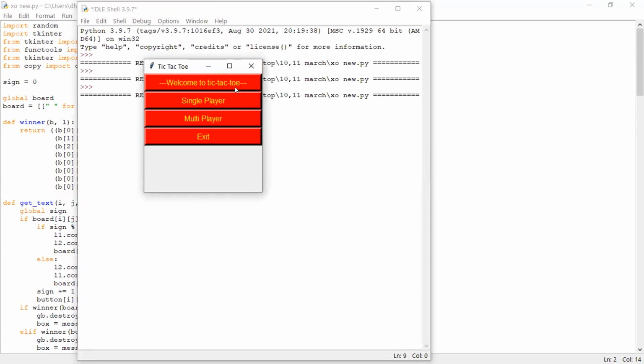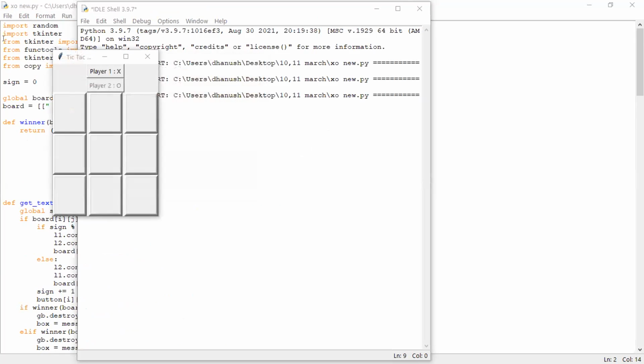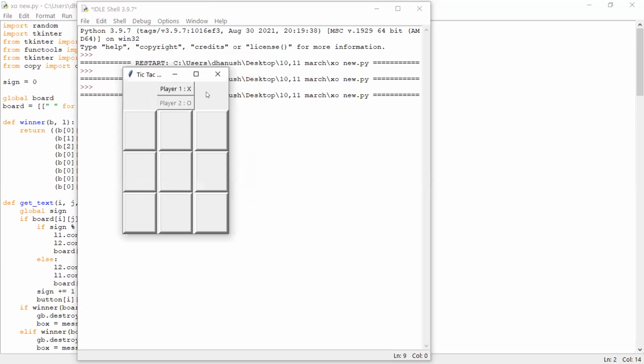First, you will be asking single player or multiplayer. If I choose multiplayer, it will open like this. The first player is me, and player two is a computer. If I start with the multiplayer, it will start with X, and I'll be giving an O here.